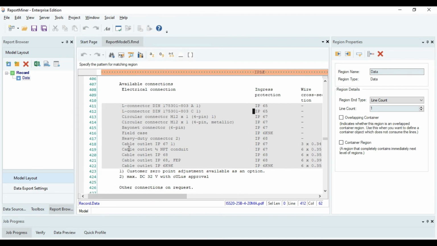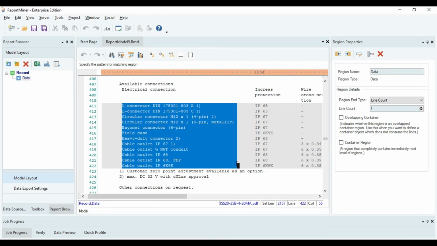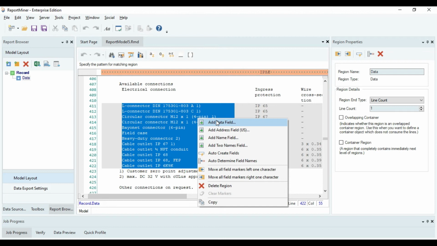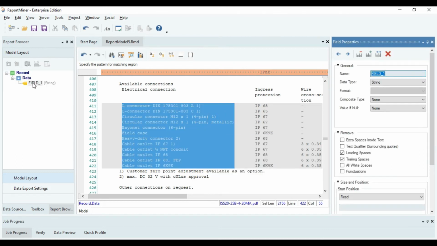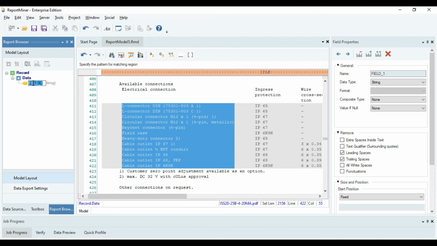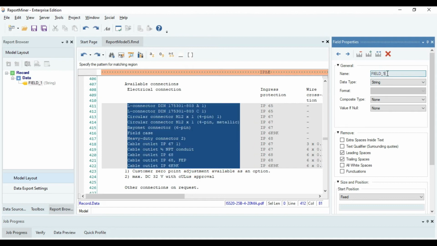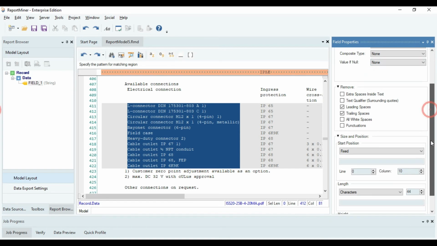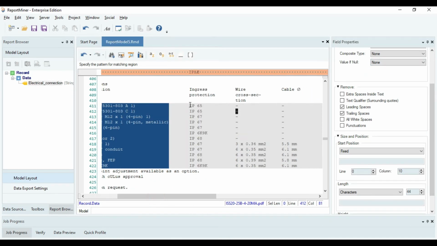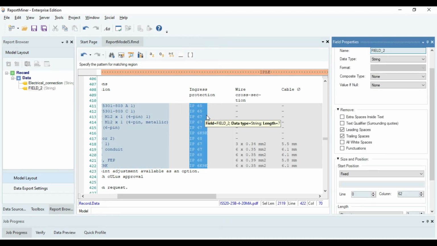Next, highlight the area that you want to extract data from, right-click and then select Add Data Field. The first field is added as it appears in the model layout. You can also see the field properties panel beside the designer. Here, let's rename the field to Electrical Connection. There are also other options that we can use to clean our data right before it gets extracted. We repeat this process of adding data fields and renaming them until we have extracted all the data fields from this file.